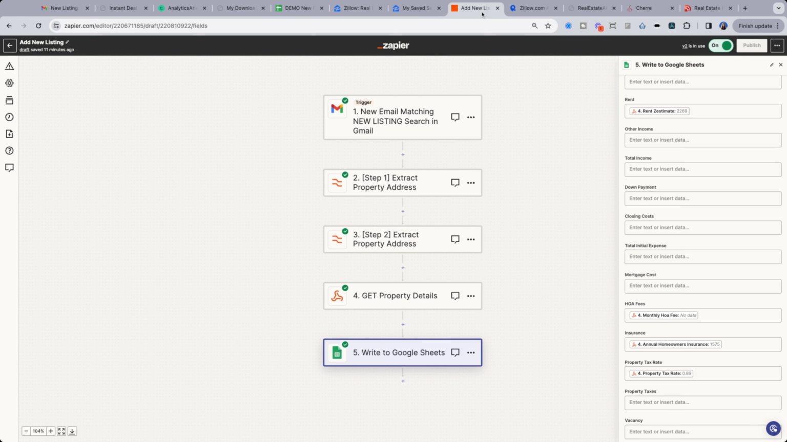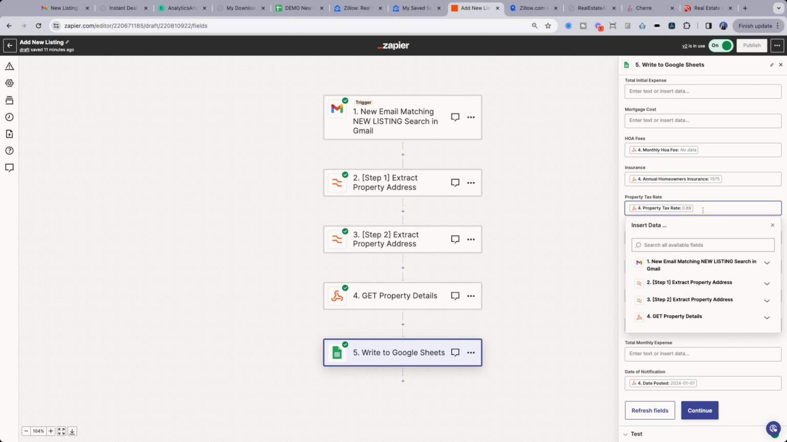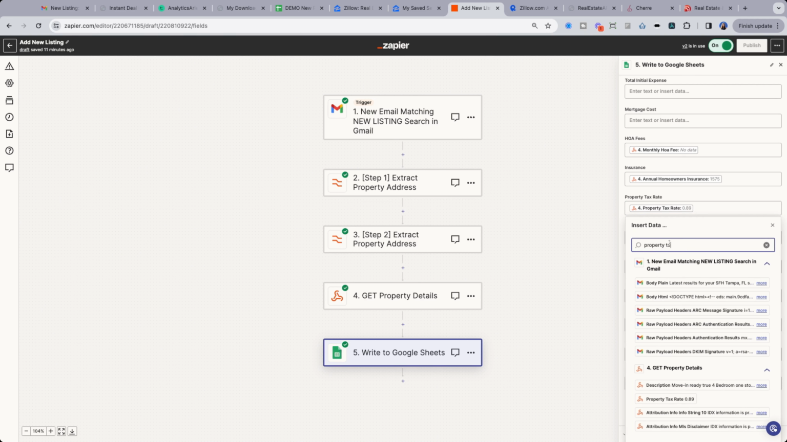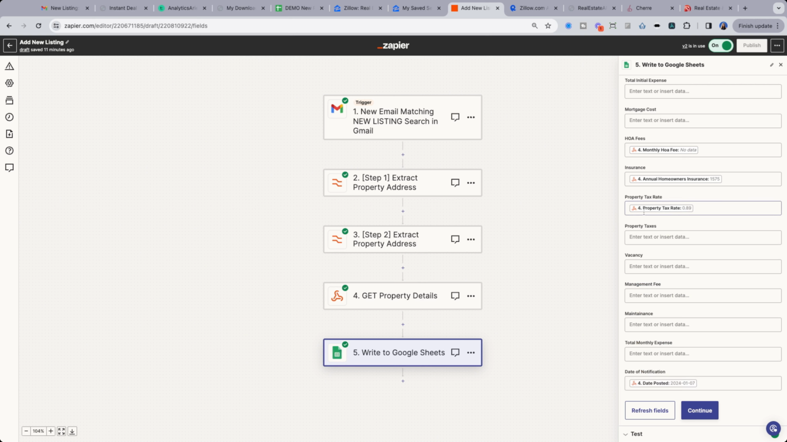Going back to our Zap, there's additional fields that we're able to get from that API. This includes monthly HOA fee, annual homeowners insurance, and property tax rate. As a quick refresher, you click within the cell, you then search on your step, so in this case, step 4, and then you could type up top property tax rate as I have, and you could see that value. Once you click it, it will then tell Zapier each time to extract this attribute and put it into Google Sheets. For the subsequent fields, I'm leaving that blank because that is subject to our assumptions.